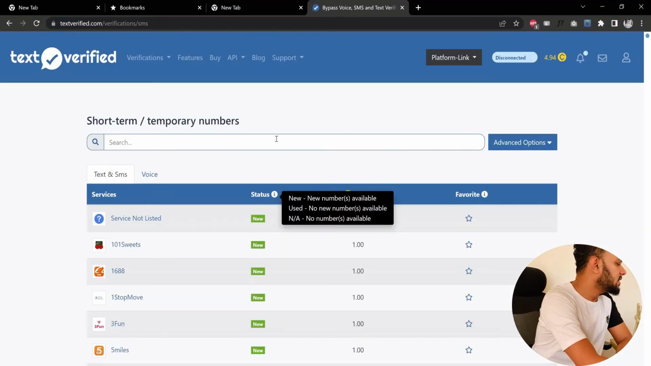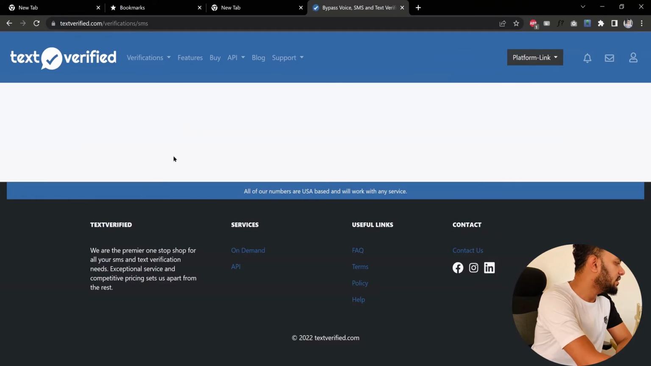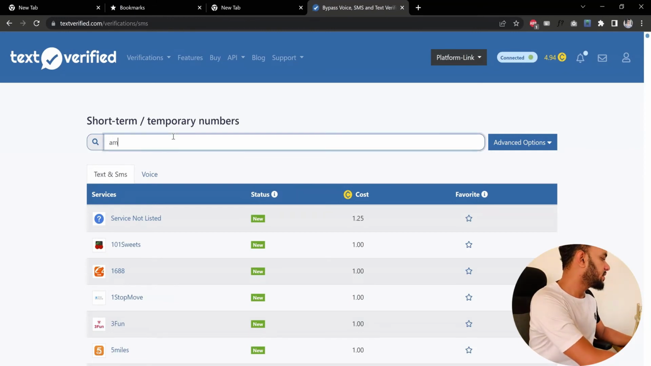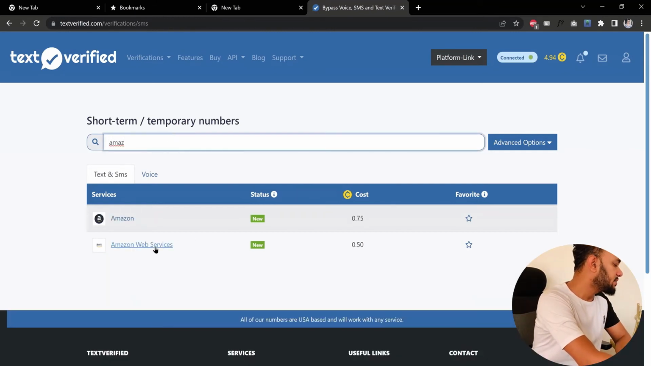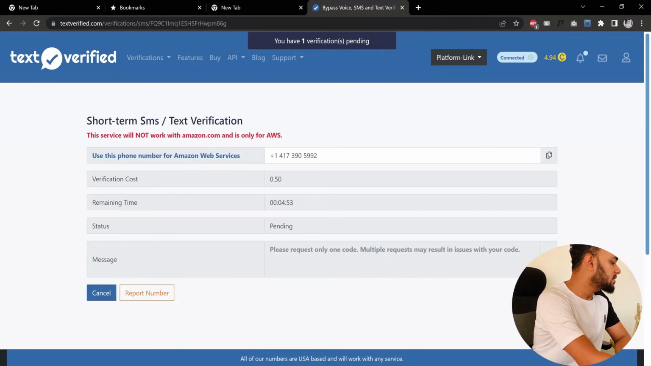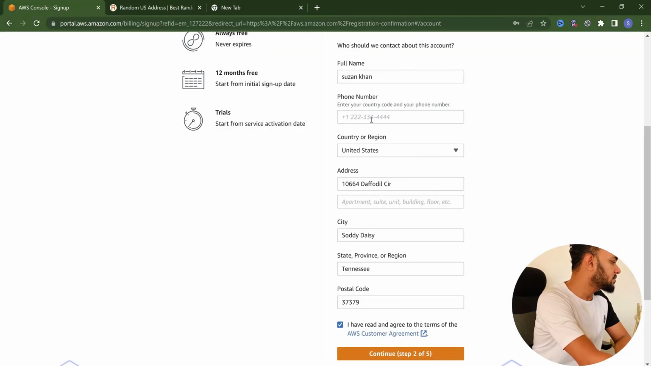So let's get it. As you can see, this is my website here. I'm just refreshing it once more, and then it will appear. It will take some time. I'm searching for Amazon, and here you can see I have an Amazon Web Services number. Once I click it, I will get my number. Once I get my number, I'll simply copy it and paste it.